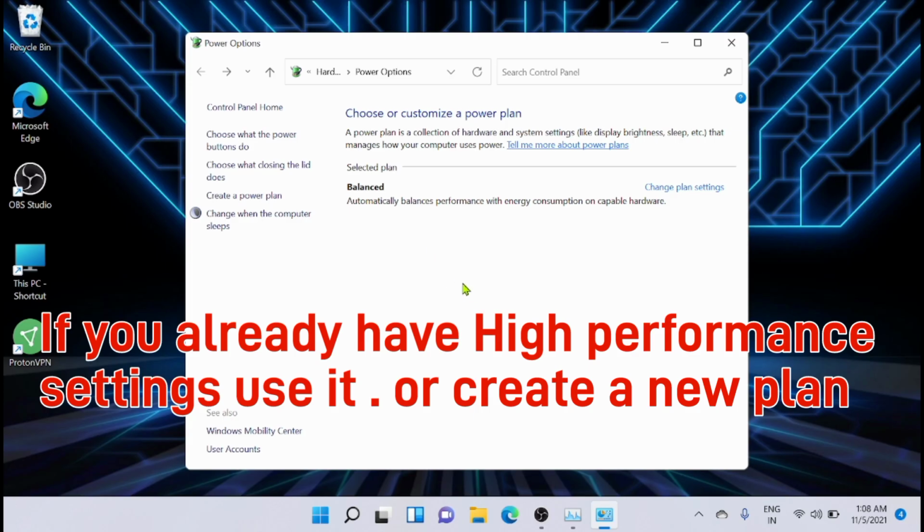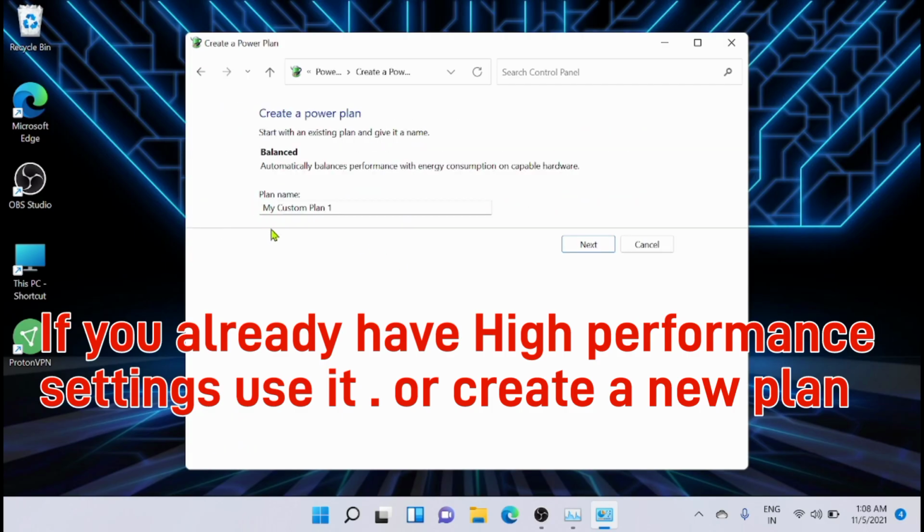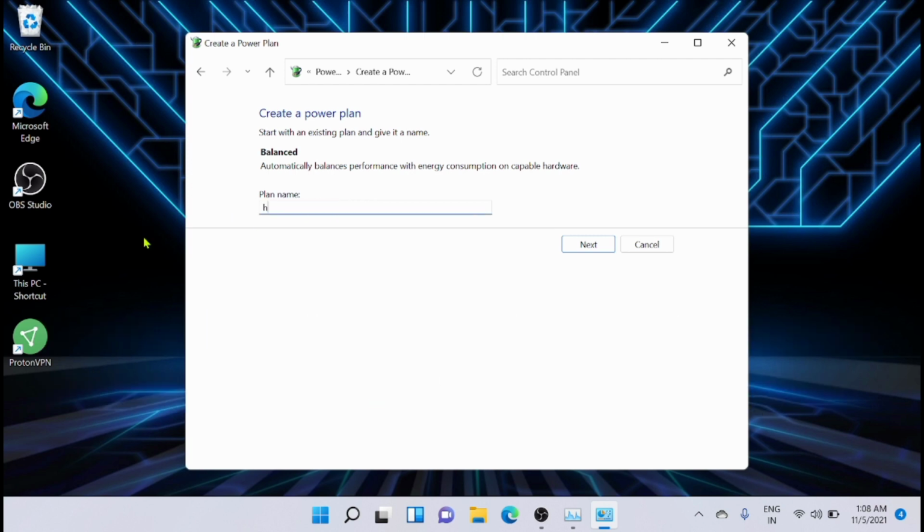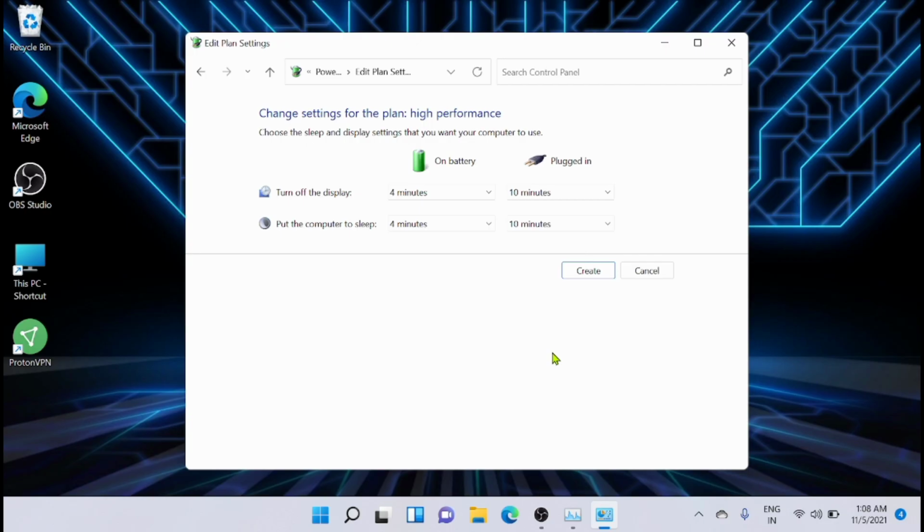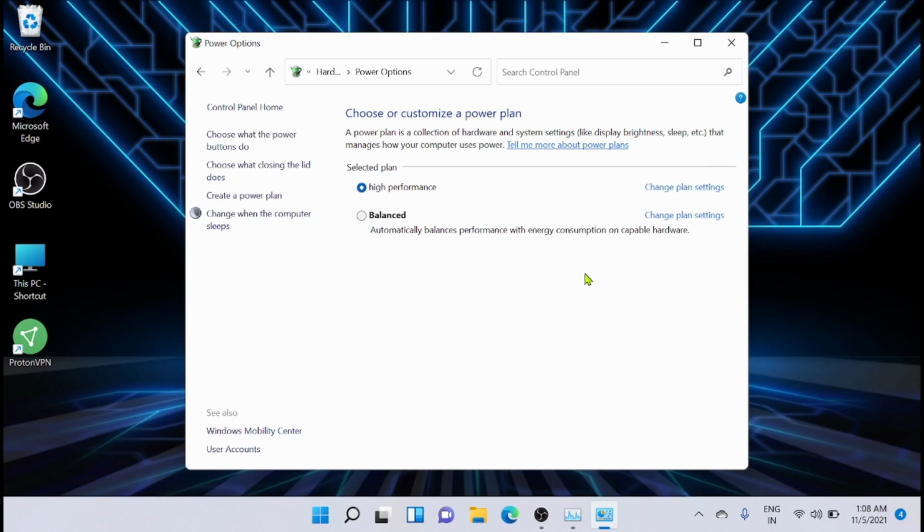I don't have a high performance power plan right now, so I'm going to create a plan. Just click on create a power plan. From here I'm setting it as high performance, and I'm clicking on create. Right now you can see that I have created a high performance power plan. Now I'm going to the settings.